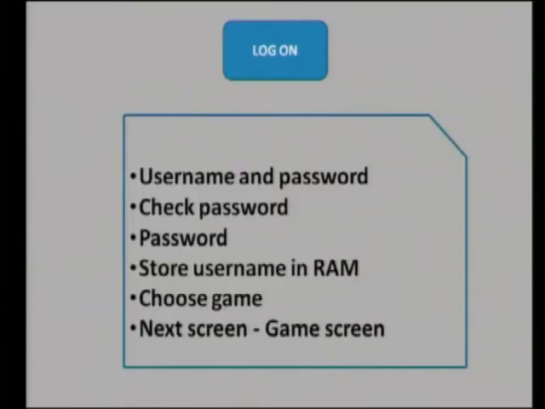Good. Can you identify the input and the output? The username and password is input. Checking the password is processing. If the user logs on successfully, the username is temporarily stored for giving personalized messages. Choosing a game is input. The game screen is output, and that will have its own list of input, processing, and output.